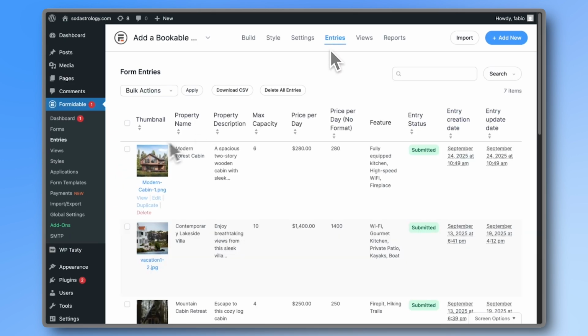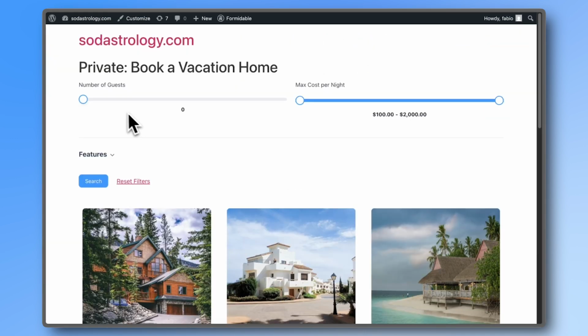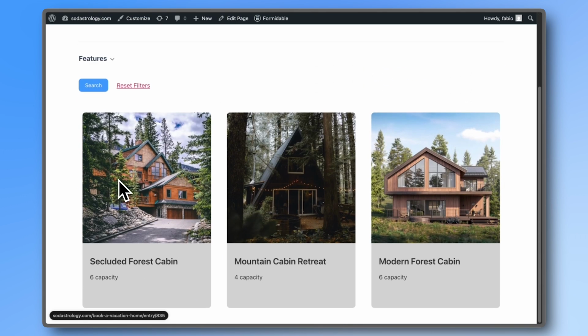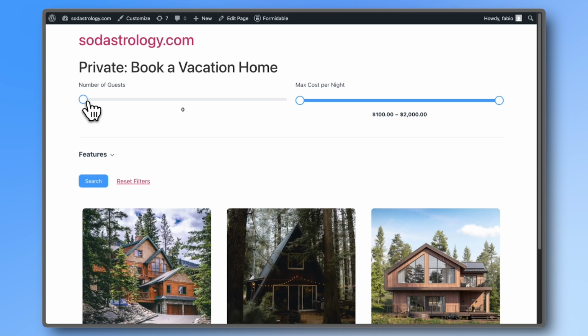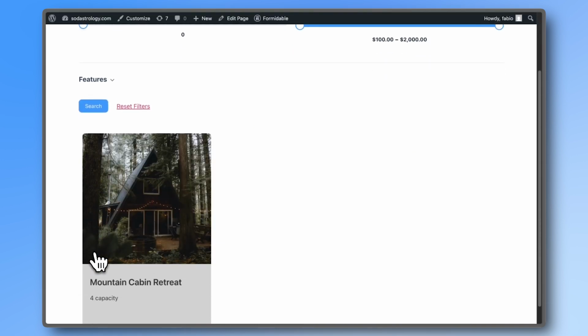Make sure that your images have a square aspect ratio. Then go to Views and open the main Book a Vacation Home view. Here we can adjust number of guests, the price range, and filter by any features. Keep in mind, however, that with every search, the filters reset. When you click on Book Now, it takes you to the booking form for you to complete the booking.